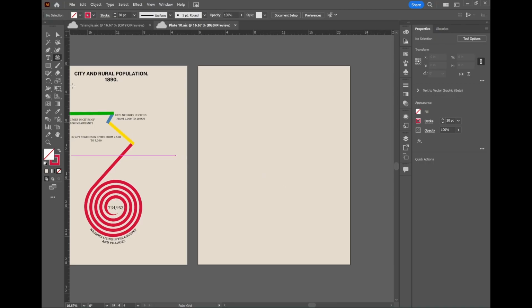To make the spirals, we're going to come up here. And you'll notice there's a spiral tool. We're actually not going to use the spiral tool. We're going to use the polar grid tool. And just to show you why, I'll select the spiral tool for a second.